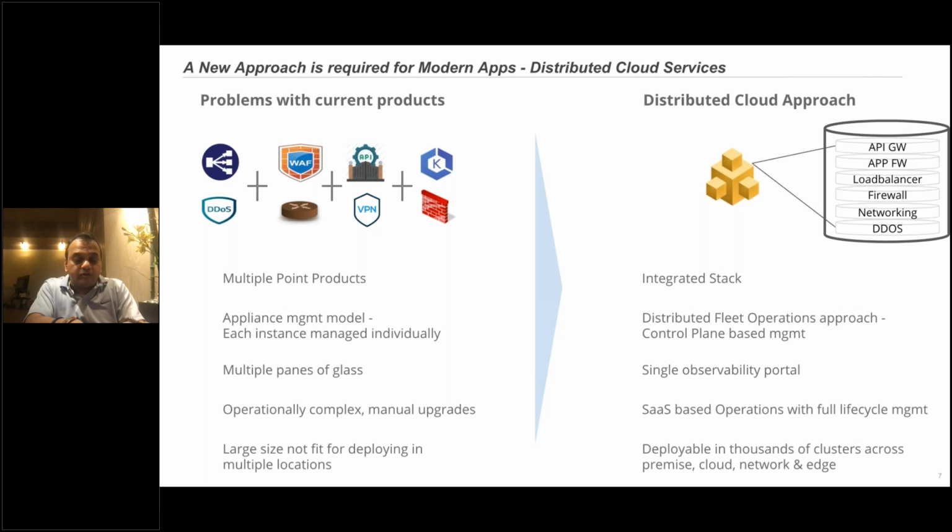And then the fourth point is, as I said, this is not only in your data center or maybe in your large VPC public cloud.